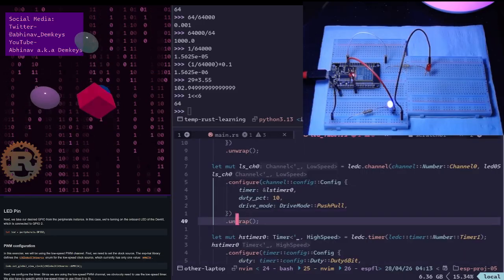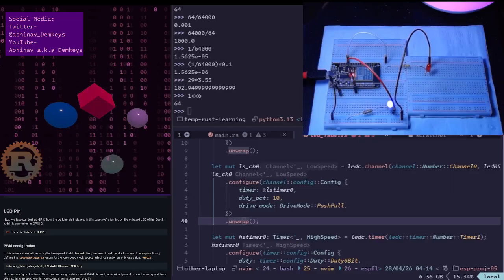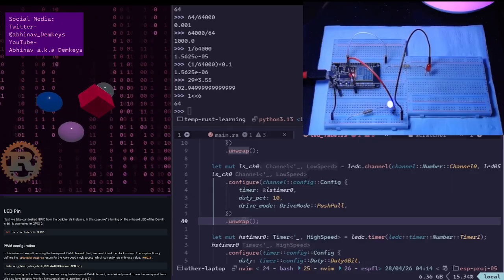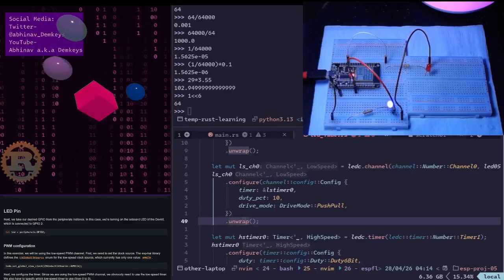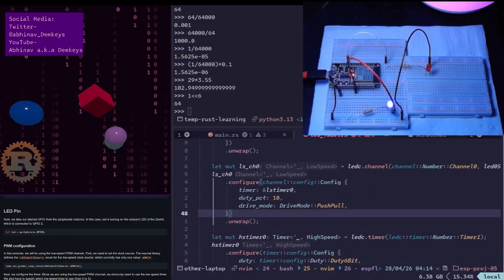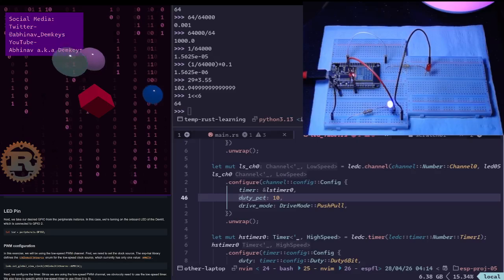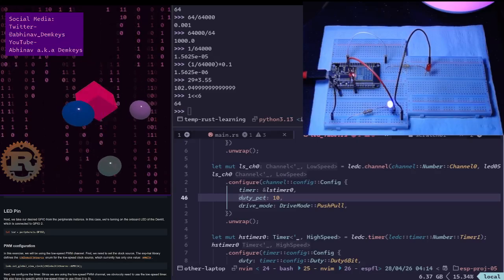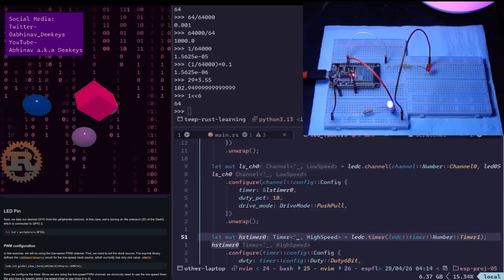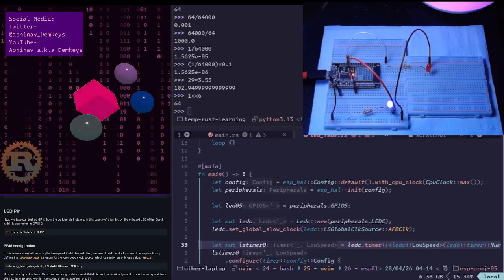Is there something being set internally when we create the high speed timer? And is that affecting our low speed timer? Because, okay, we have the timer for this. And what's the timer set here? This timer is 0. Okay.